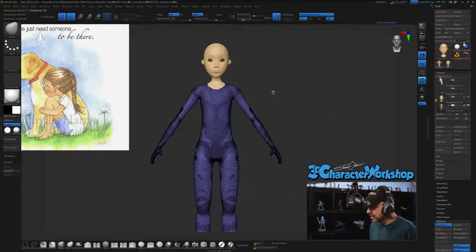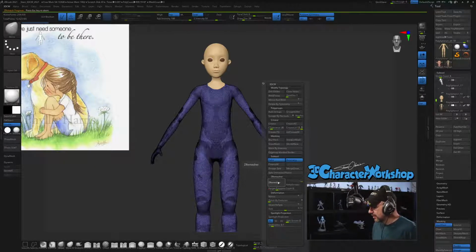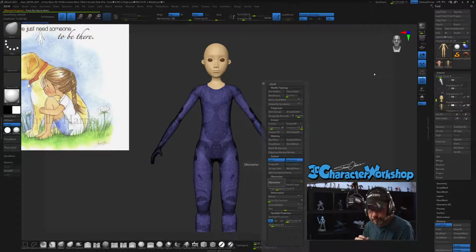And now we can clean this body up by doing a ZRemesher. Okay, we're not going to keep groups. We're going to turn this up to 6. Hit ZRemesher and clean this up. So I'm going to show you how to clean up a Sculptris Pro head here in a minute.